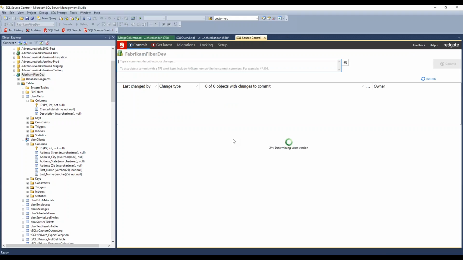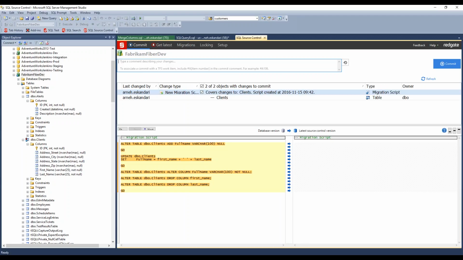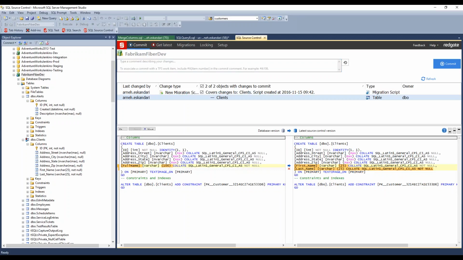Now I'm ready to check that change into source control, knowing that that same script will be executed when applying this change to my higher environment. So you can see now it's saying there's a new migration script that covers the change to our clients table, and what that change is, you can see here at the bottom. So I'm going to say replaced first name and last name.